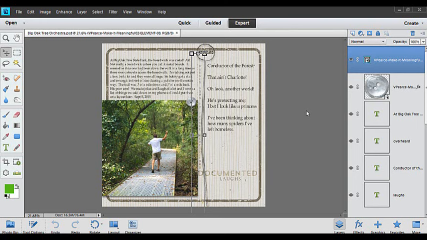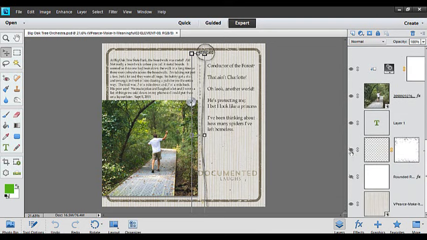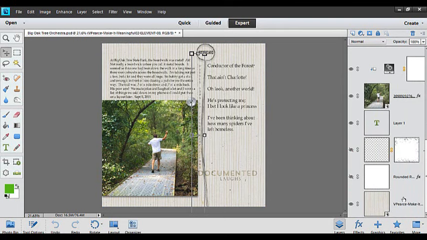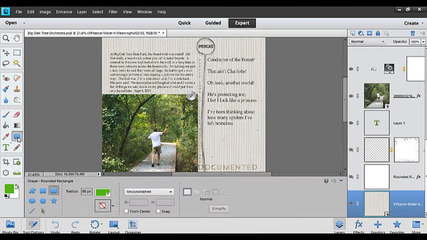Here we go. We're in Photoshop Elements 13, works in all versions. We're going to show, at the end of this, doing the same thing in the full version of Photoshop. So I'm going to go down and turn off my layers so we can recreate it. And you're going to go to the shape tool.